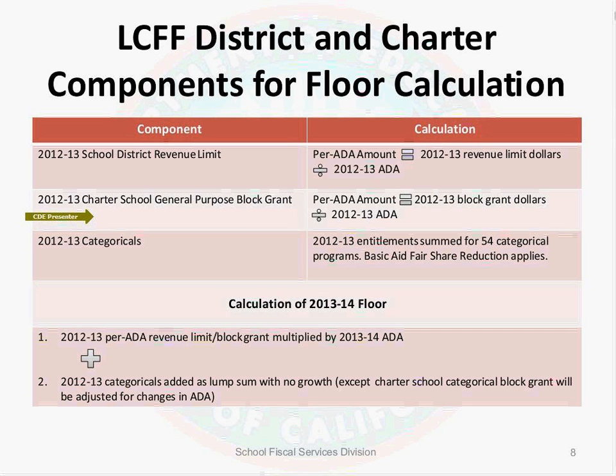Next, we will sum the funding you received in 2012-13 for 54 categorical programs. This funding was already calculated and allocated in the advance in P1 apportionment, and there's a spreadsheet on CDE's principal apportionment website that shows this.